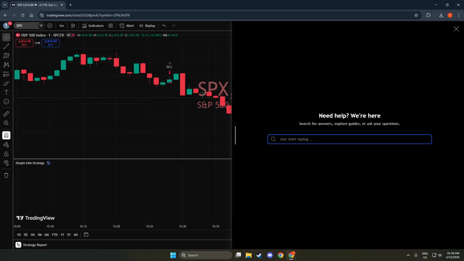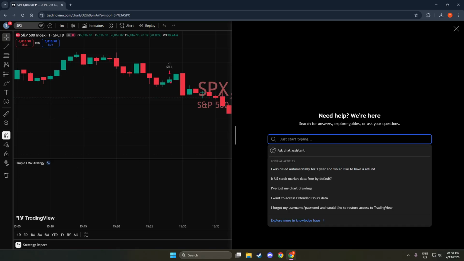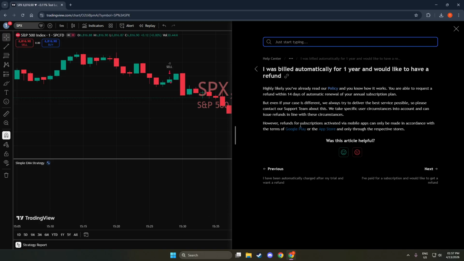At the Help Center, start with the Chat Assistant. It's designed to answer common questions fast and guide you through troubleshooting. Type a brief, specific description of what you need. For example, "I'm being charged but can't see my Pro features," or "my watchlist isn't syncing." Include any on-screen error messages and when the problem started.